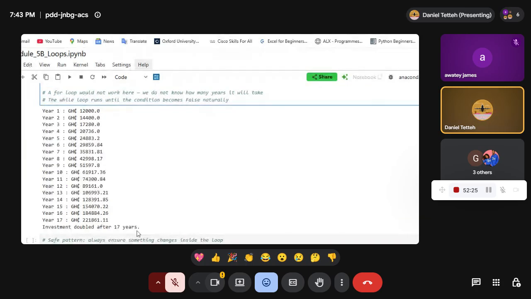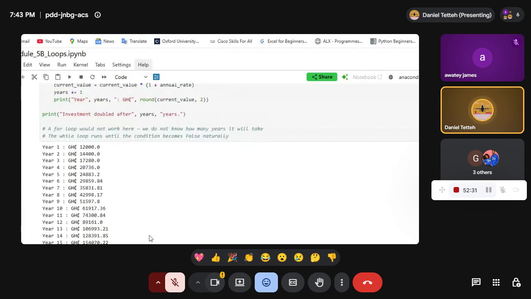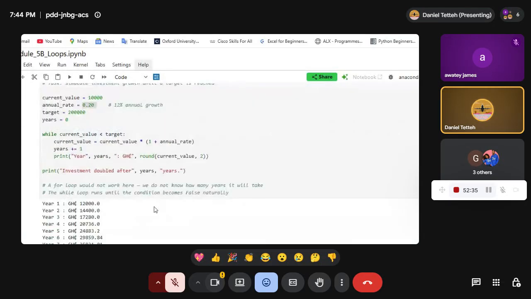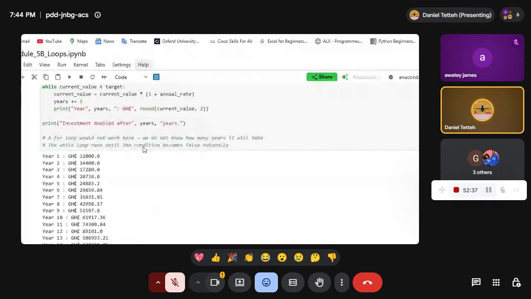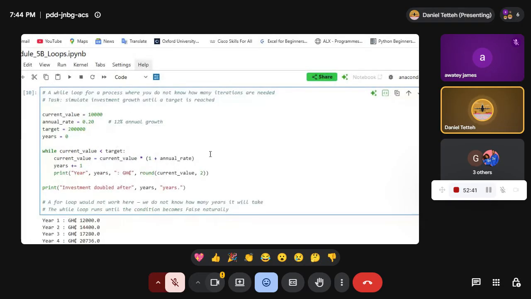In 17 years. It looks like a long time, but however, if you don't invest, the years will come to pass anyway, and you will lose that 200,000. So that is one of the beautiful things about programming. Though it's kind of financial related, you can use it to do anything.